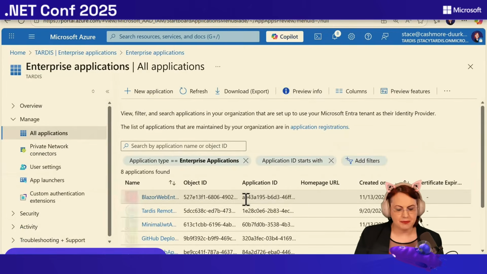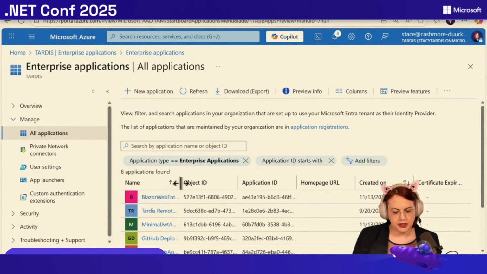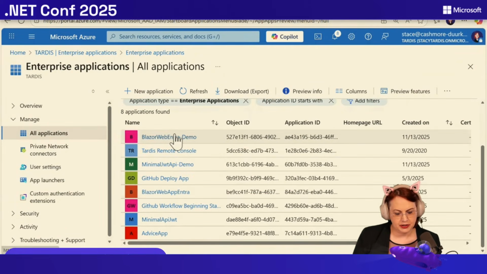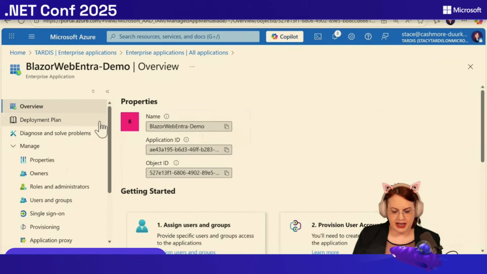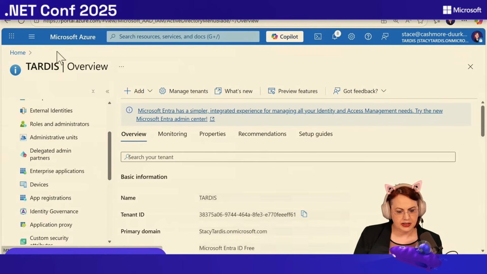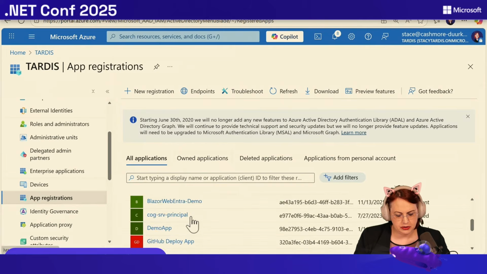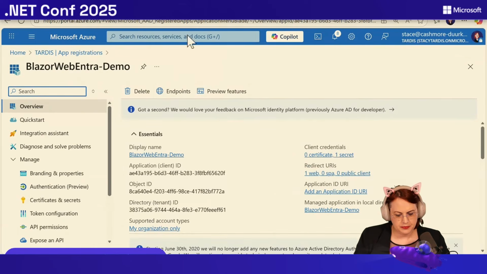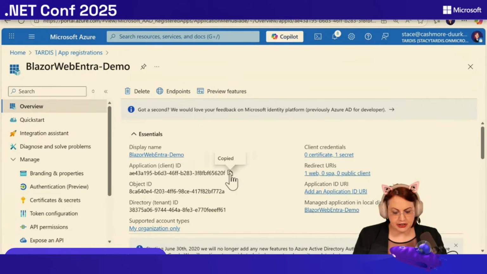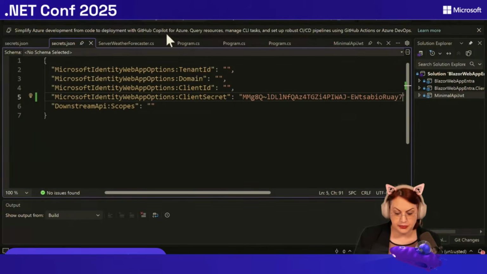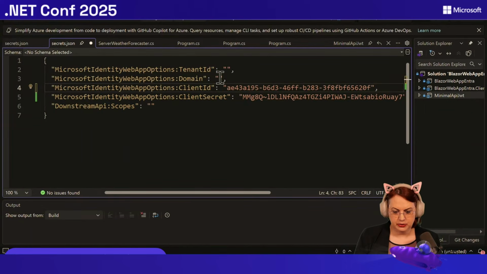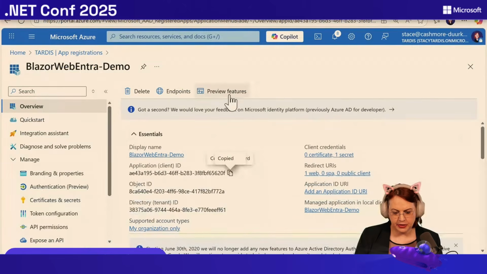Let's go back to our enterprise applications and actually get it working first of all, shall we? So we want to come into our Blazor Entra Web demo, and we want to add the things that we need here. So we need our application ID. Why are you in enterprise applications? I want app registrations. Because then you can see everything a lot easier. So we want our client ID. That's the first thing that we're going to put in here. So that's our client ID. Then we need our domain ID.